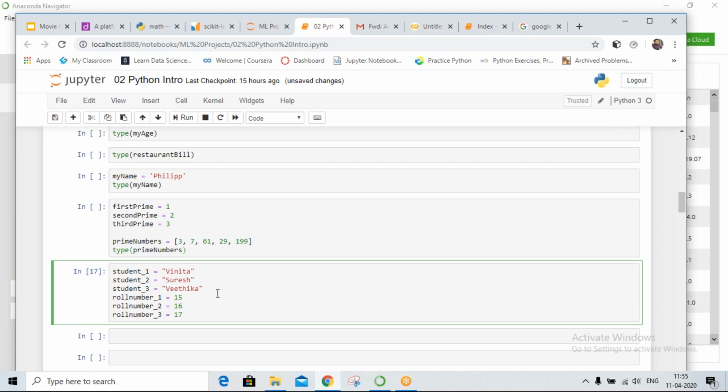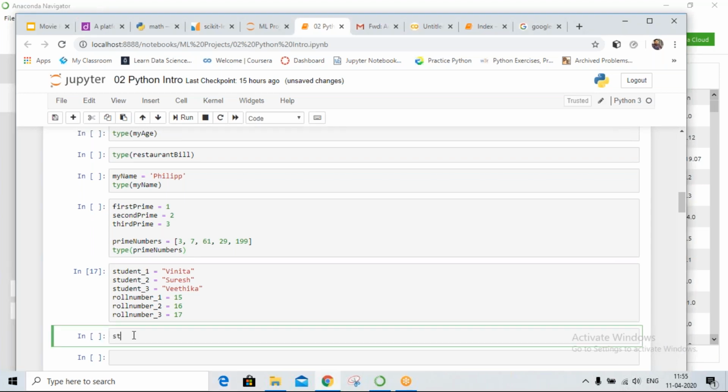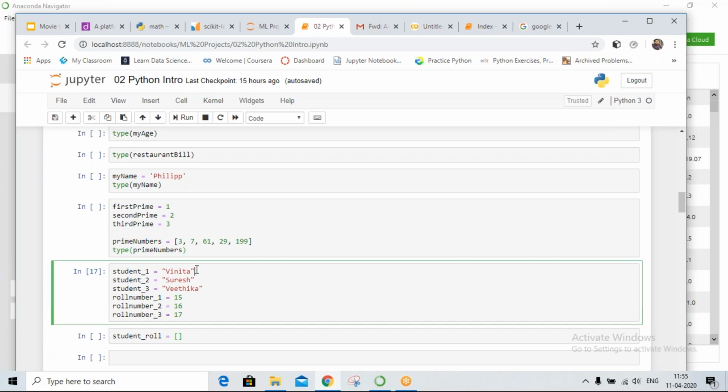it could be 17. So is there an easier way that we can do it? Yes, definitely there is an easy way to do it. We can create a list, student underscore roll. Let's say I have created this list. A list is created by using square brackets. First of all, I will store the name of a person, then I will store their roll number.